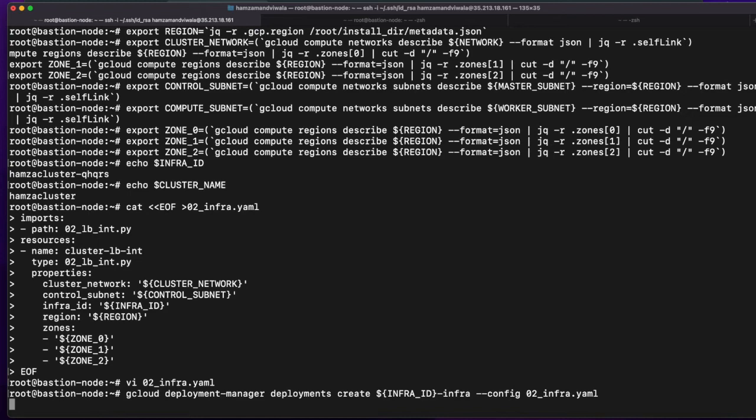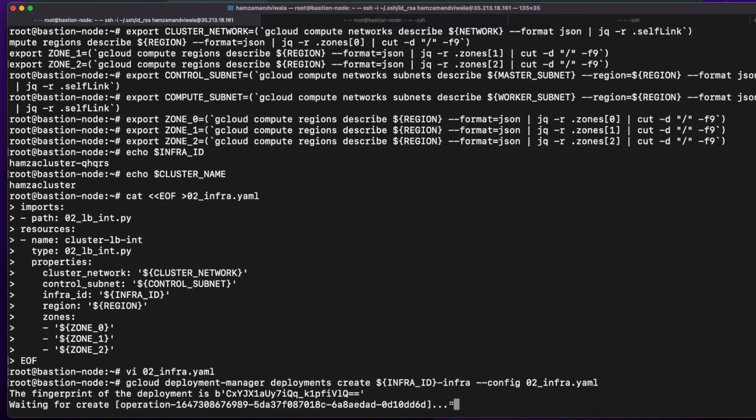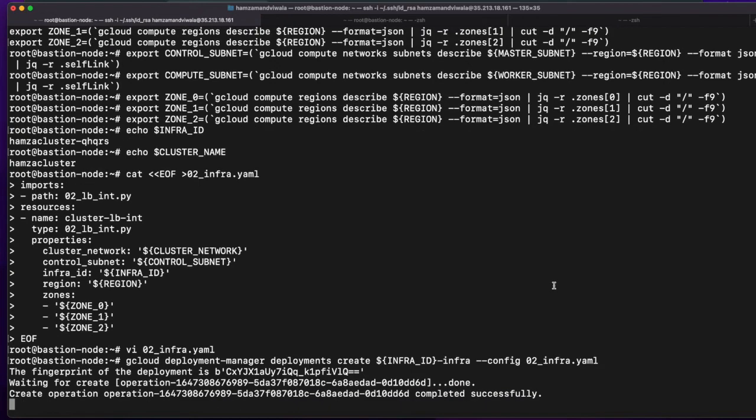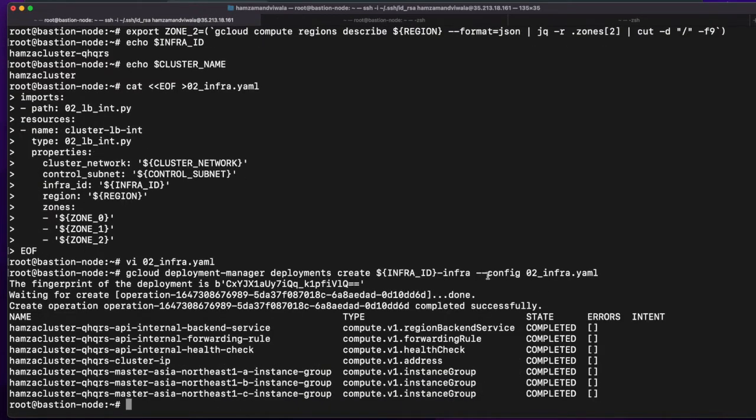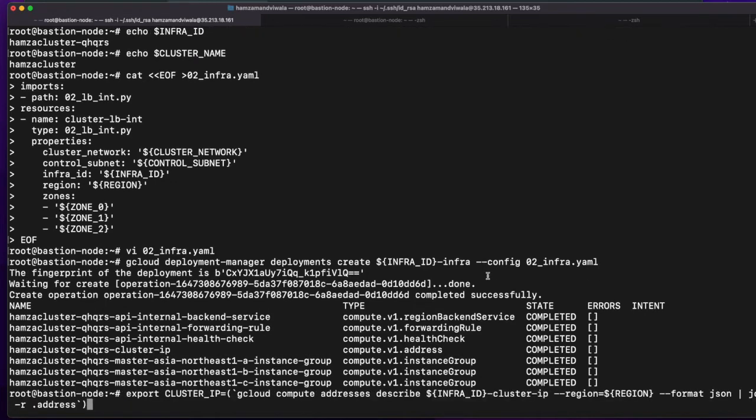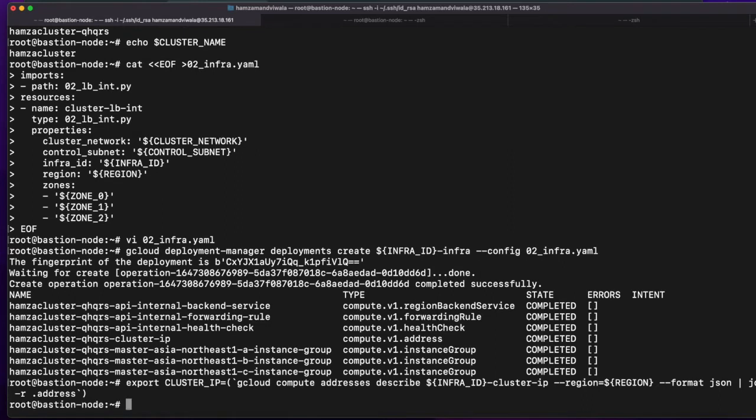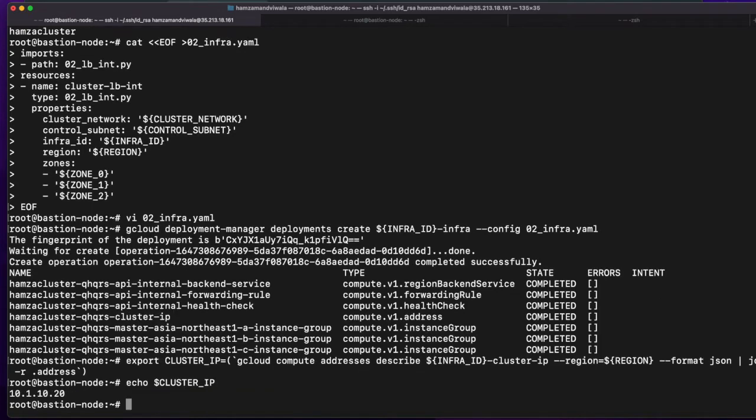Now this command will create a load balancer, it will create a cluster IP for the load balancer, and it will also create 3 empty instance groups within which we will be putting our master nodes when we create them later on. Okay, so we have this load balancer component and the respective instance groups created. Now we need to set the cluster IP environment variable. Just echo the cluster IP to see if it's been correctly set. Yes, it has been correctly set.